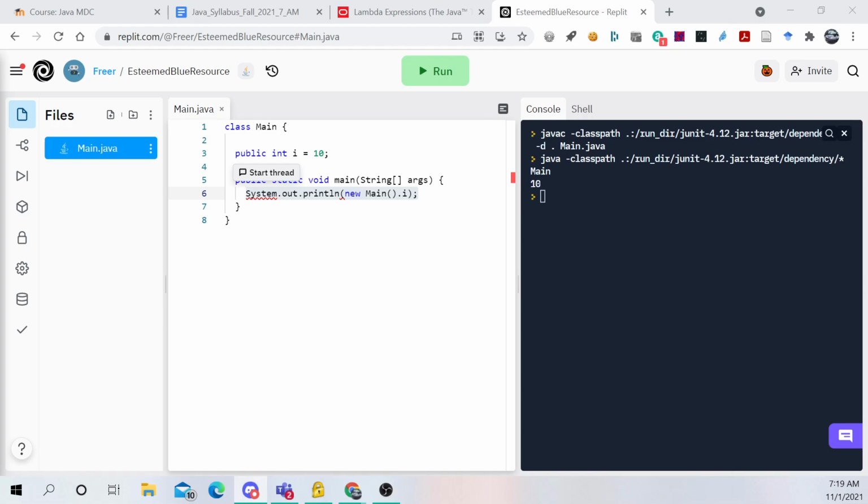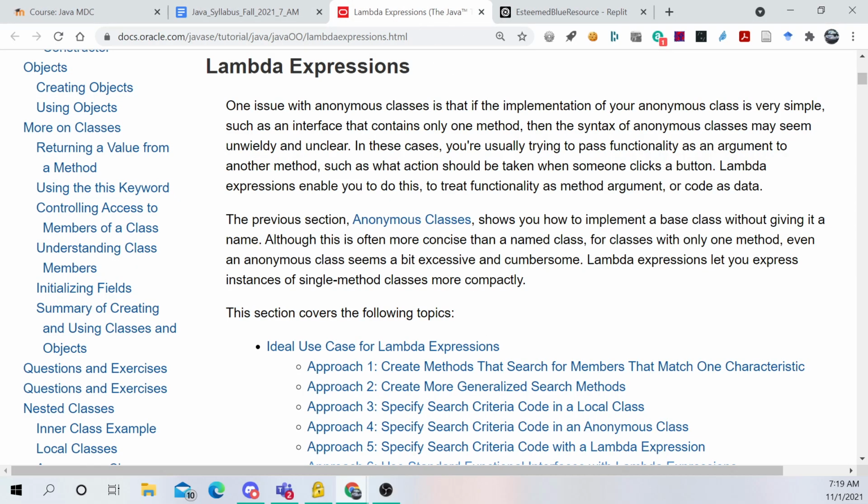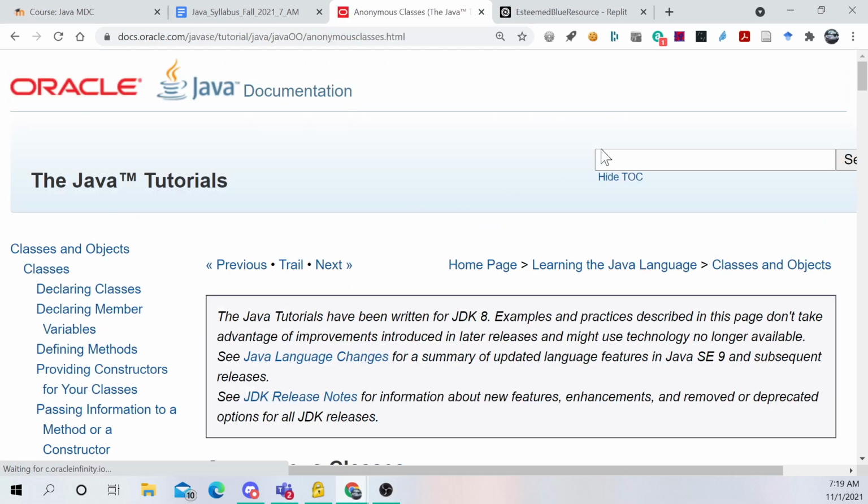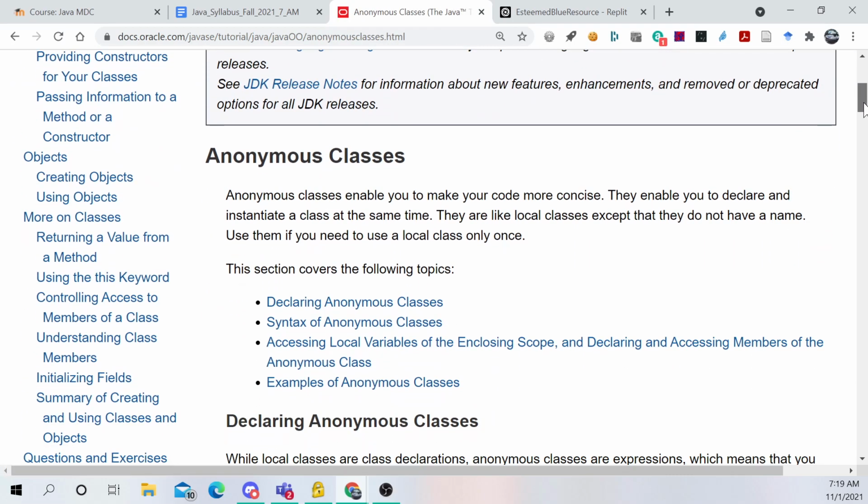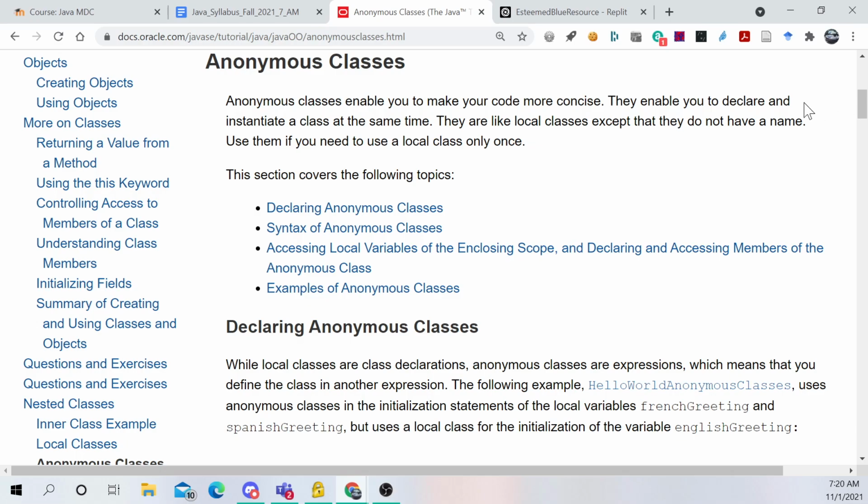So let us continue with this example here. The anonymous classes can be implemented pretty simply, and we're going to get into what's an anonymous class by clicking on this link here. Anonymous classes enable you to make your code more concise. They enable you to declare and instantiate a class at the same time.